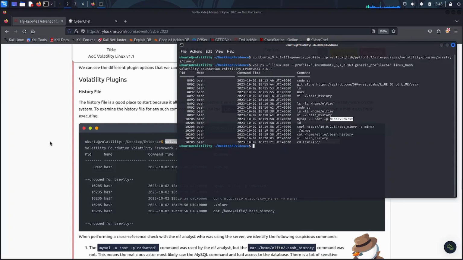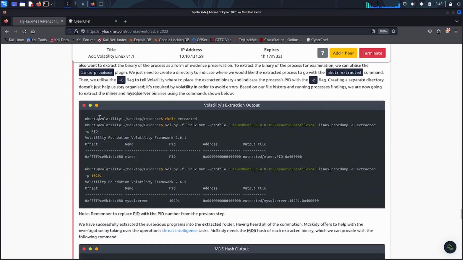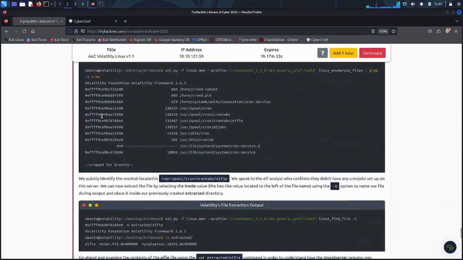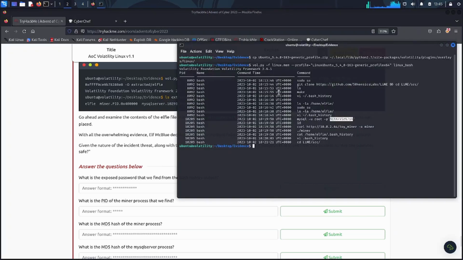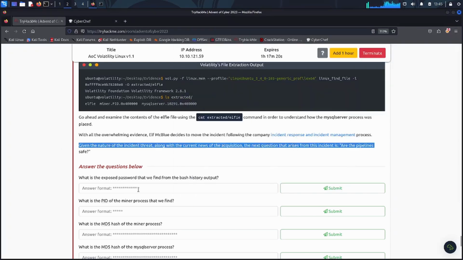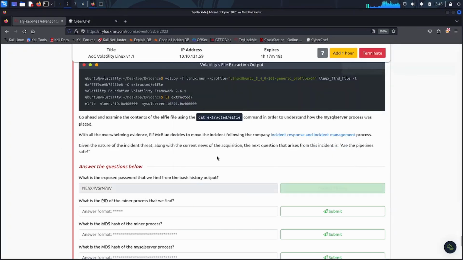I'm gonna copy, and let's go down to the question. What is the exposed password that we find from the bash history? This is the bash history, the whole history of bash on the server. And if we paste the password, you can see that this is the correct answer for this question.